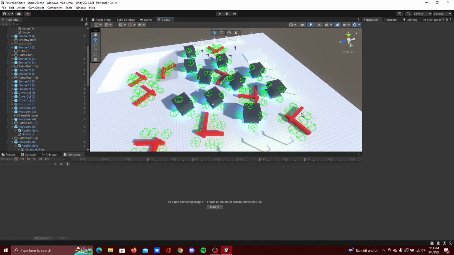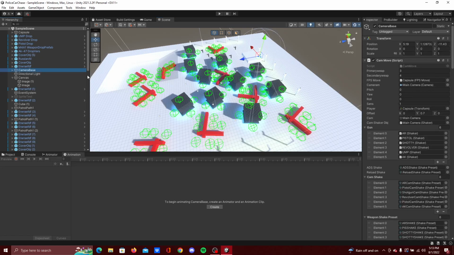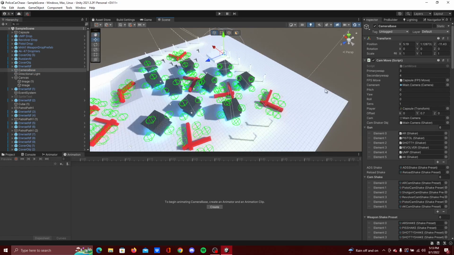Yeah, that's pretty much it. Baked lighting, nav system, AI. I think that's pretty much it. So that's how that works.